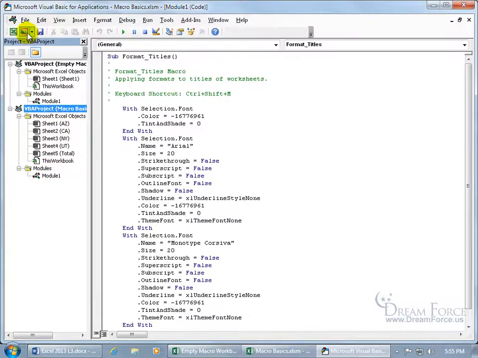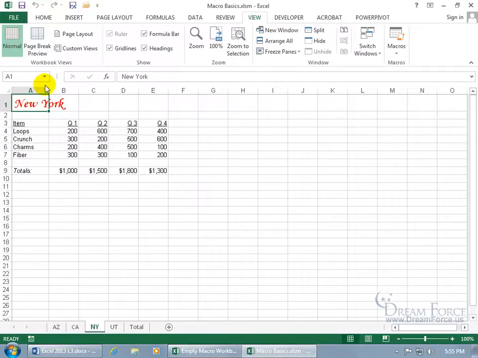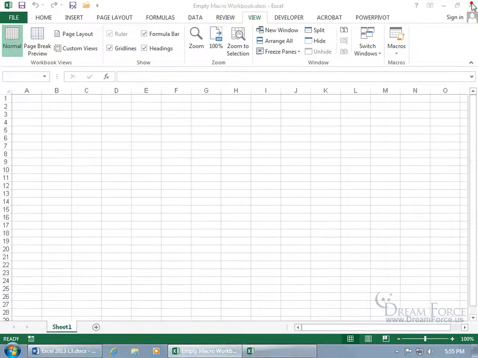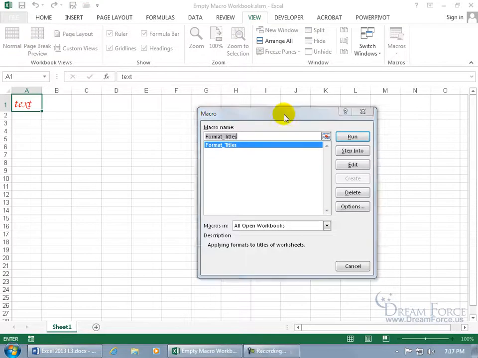Then when you're done, come up here, click on the File menu, go down to Close and Return to Microsoft Excel. Let's go ahead and close out of the one that contains the macro. Again, the title, Macro Basic. Close out to the one that says Empty Macro. Let me type in some text here, and then select it, and Control-Shift-M. Hey, the macro's there. Let's come up here, click on the Macros button, and it's right there.